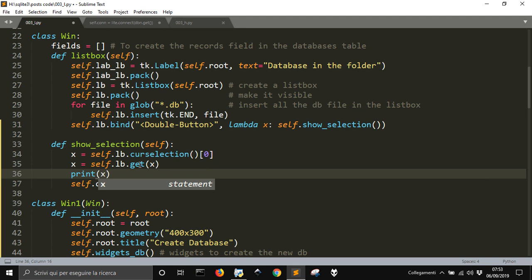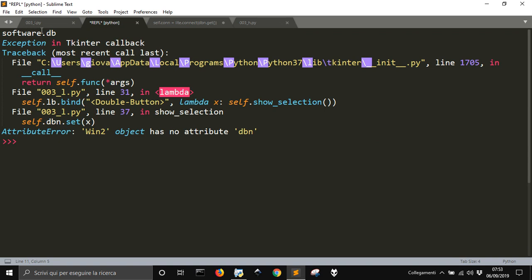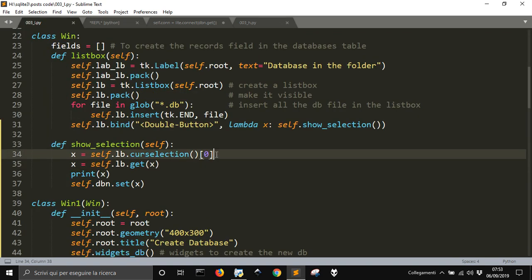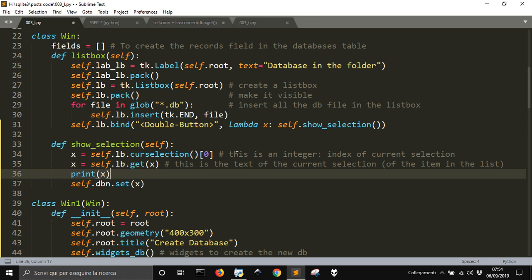Let me do it, print x. You see here there is software db, so I get the index. This is an integer index of the current selection. This is the text of the current selection, of the item in the list. Okay, and we print it.